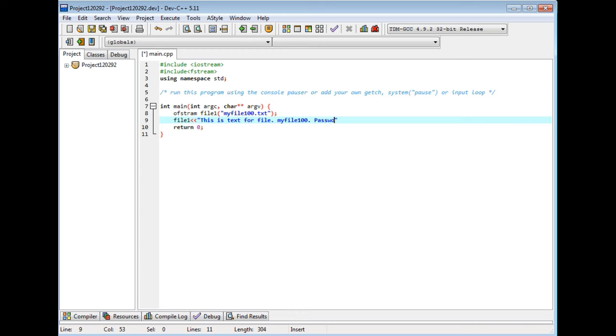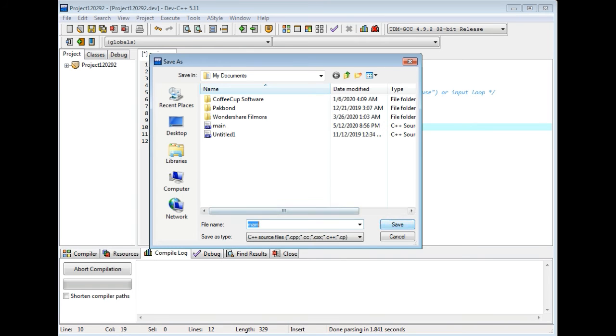Password is 1234. And we should close the file, file1.close. This is important. We should close it, and we should put all of this inside a try catch block. Let's run this project. This is main.